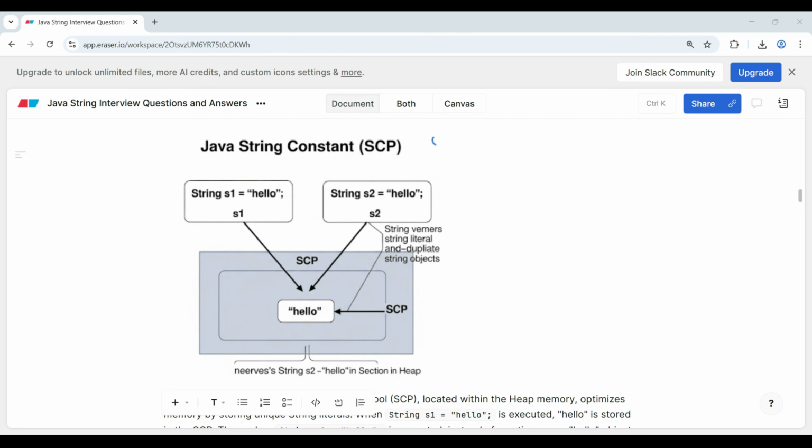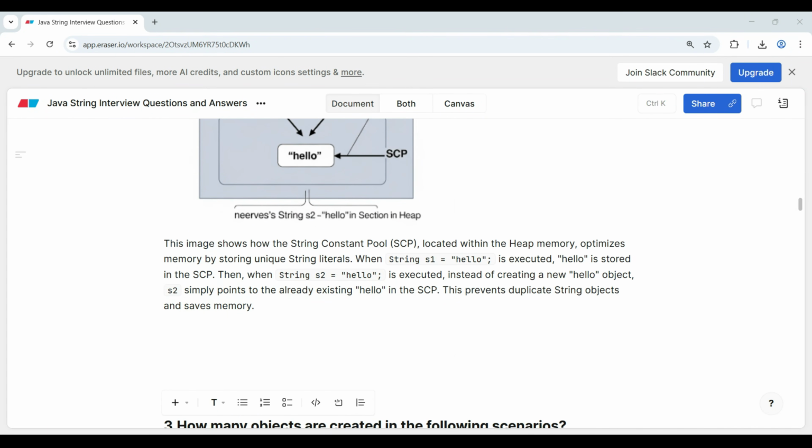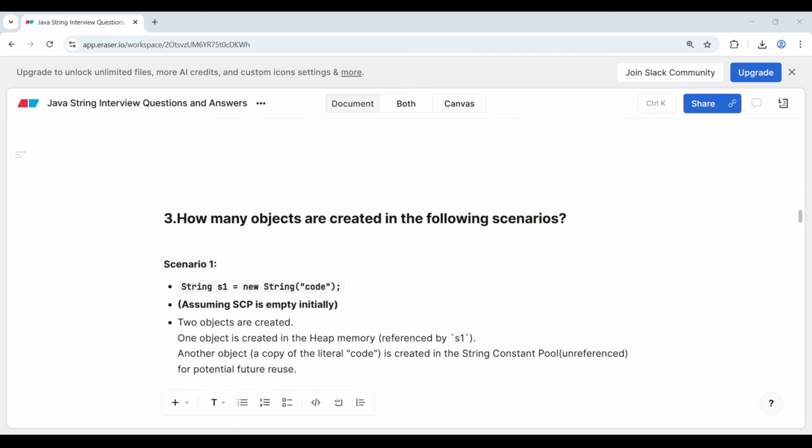Now if you look at this, this is how it is going to be. Let's say S1 has already been created. Now it is pointing to "hello" in the SCP. Now S2 is also created with the same text. Again it will not create a new object, it will point to that particular object in the SCP only. So this is what it depicts: it prevents duplicate creation of objects, and it is going to save the memory.